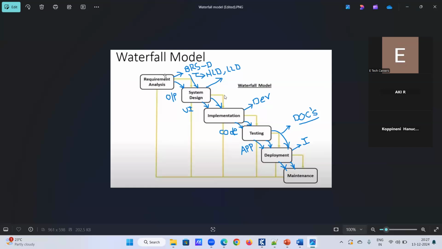Here you can see arrow marks, right? It is like a waterfall. The flow goes down like this. That's the reason we can say this is a simple waterfall model. Now let us understand what this model is and how software development happens in this particular model. Also, we will discuss the advantages and disadvantages of this model.